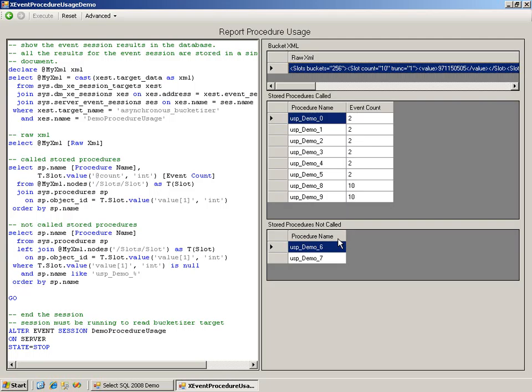Finally, the event session is stopped. However, the asynchronous bucketizer is such a lightweight target that it could be left running indefinitely on a production system with negligible impact. Since the configuration for the event session is stored in system tables, an event session can be configured to automatically start with the server.